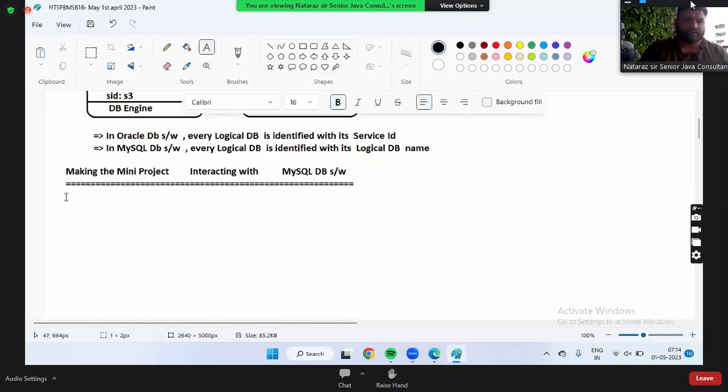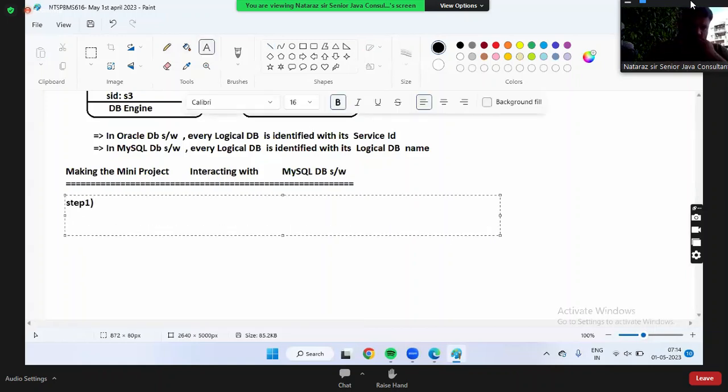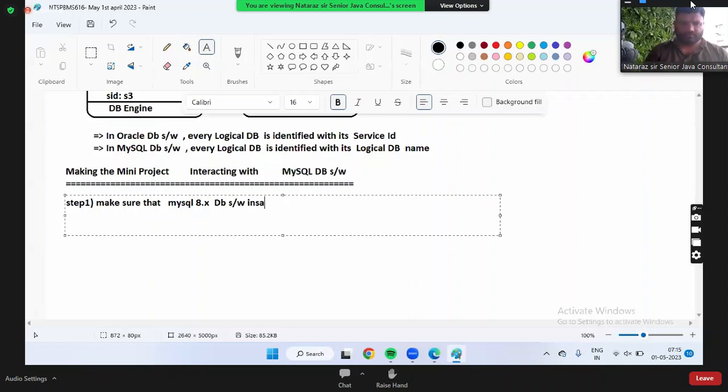Nice, boss. So, step number 1: make sure that MySQL 8.x database software is installed in your computer. Like any other installation, next, finish. Very lightweight. Oracle installation may be a bit complex, but MySQL installation is very easy.